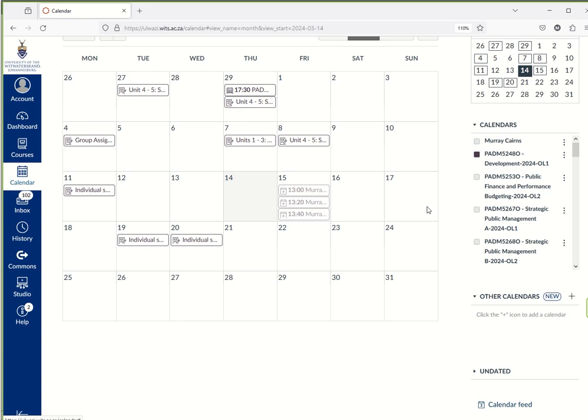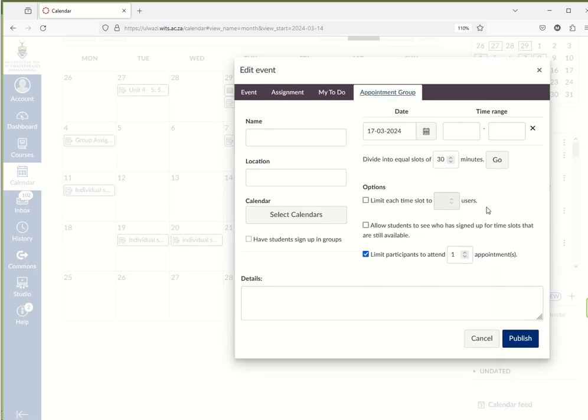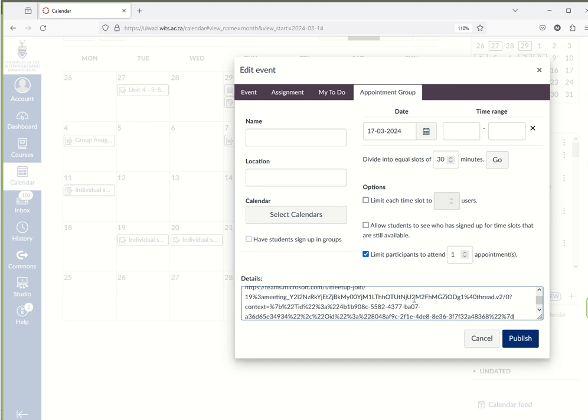Once you've done that, you can go into Ulwazi and you can set up an event, and it is an appointment group, and you could carry on. And at the end, you must always put in the URL so the students can get to you.